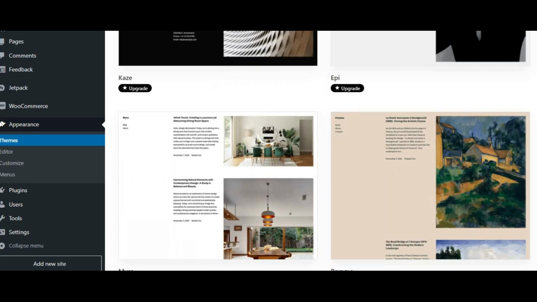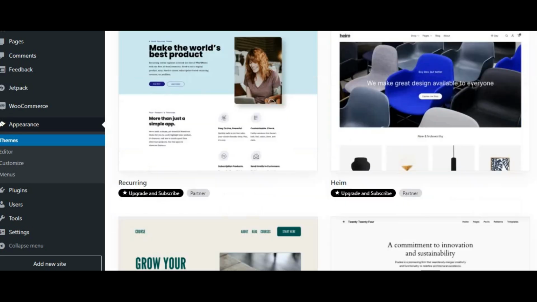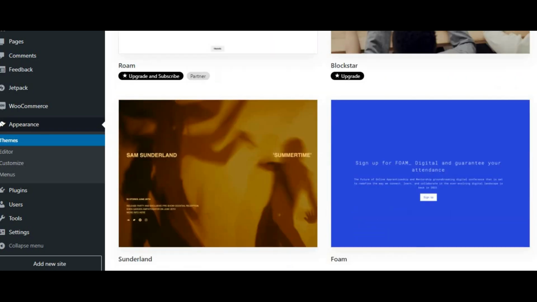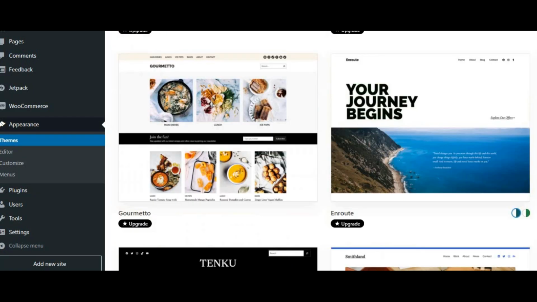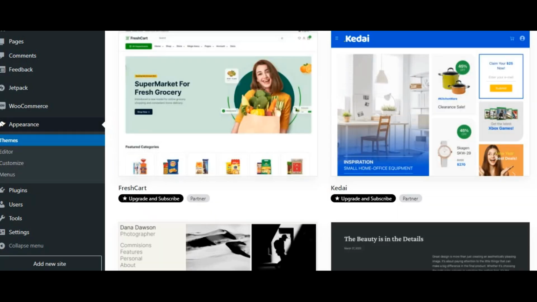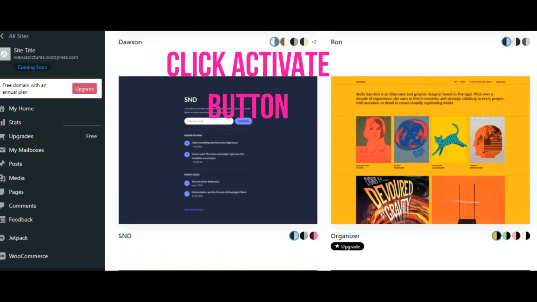Once you find a theme you like, hover over it and click Preview to see how it would look on your site. If you're happy with your choice, click the Install button. After the theme is installed, you'll see an Activate button. Click it to make the theme live on your site.